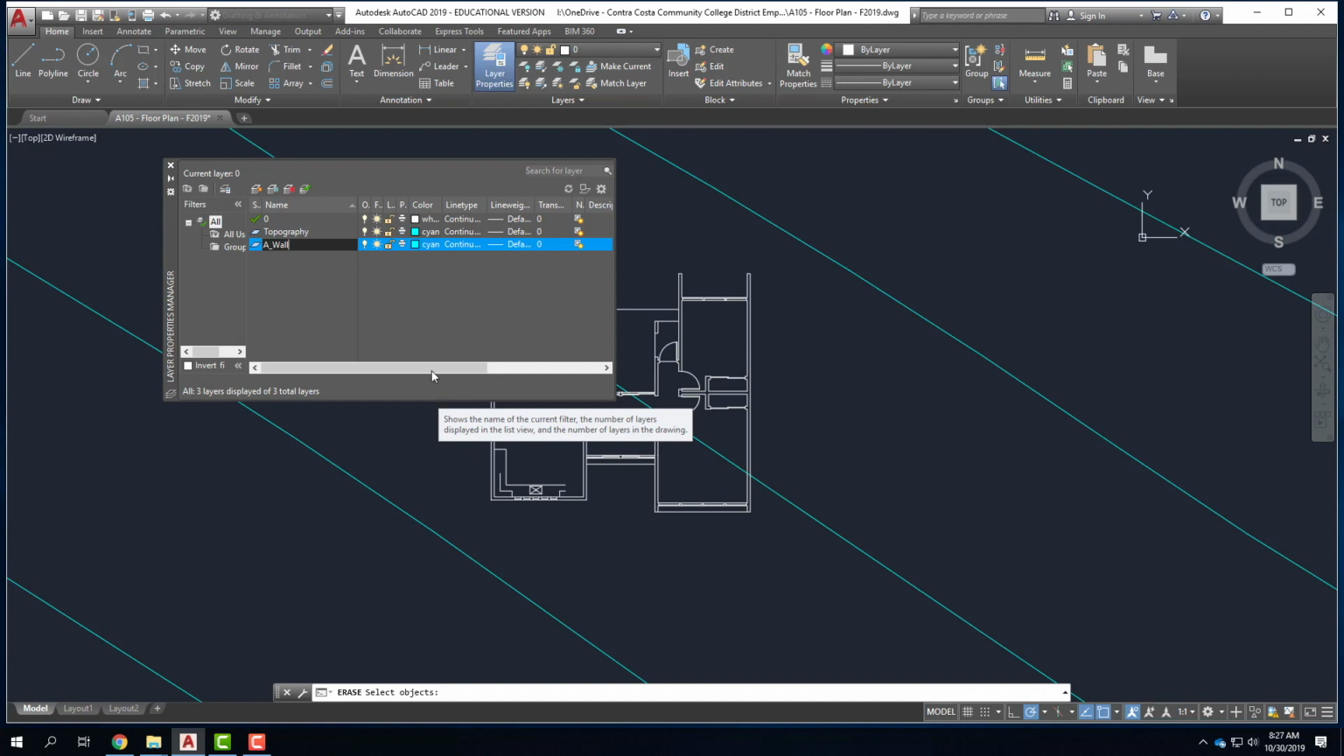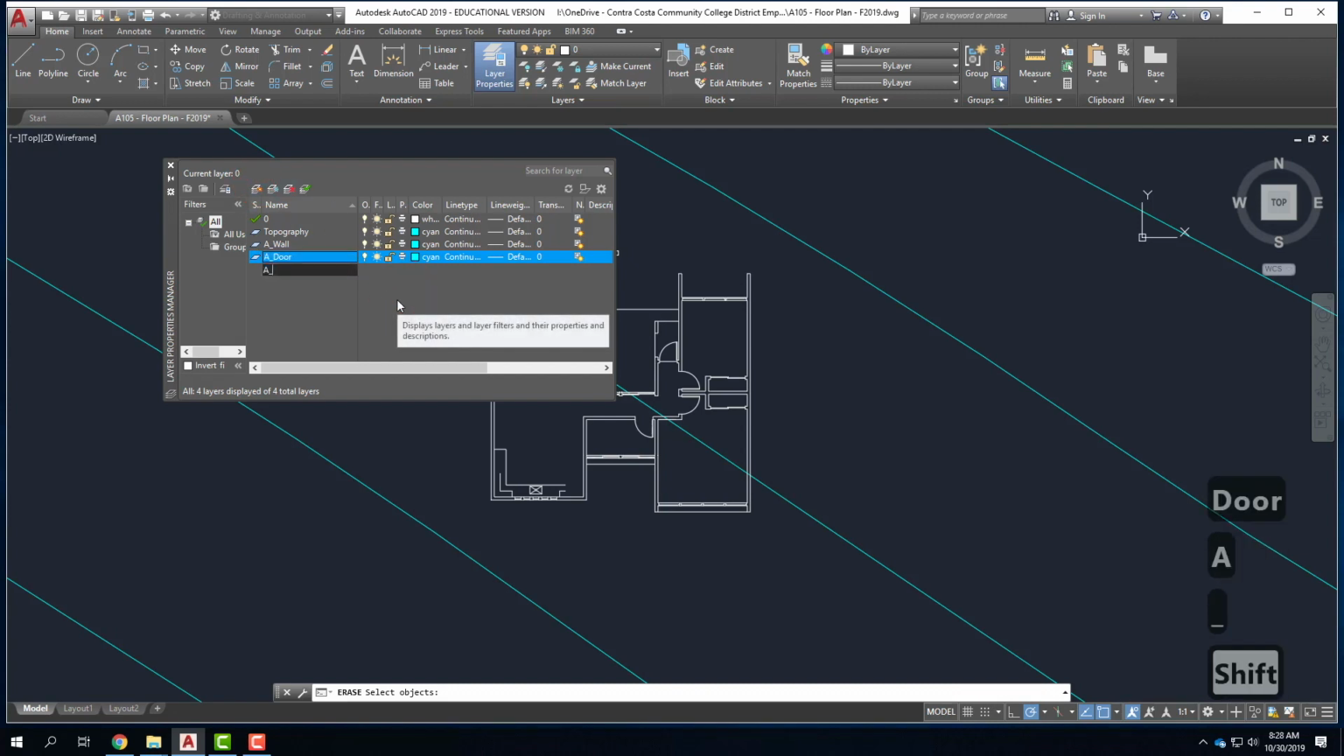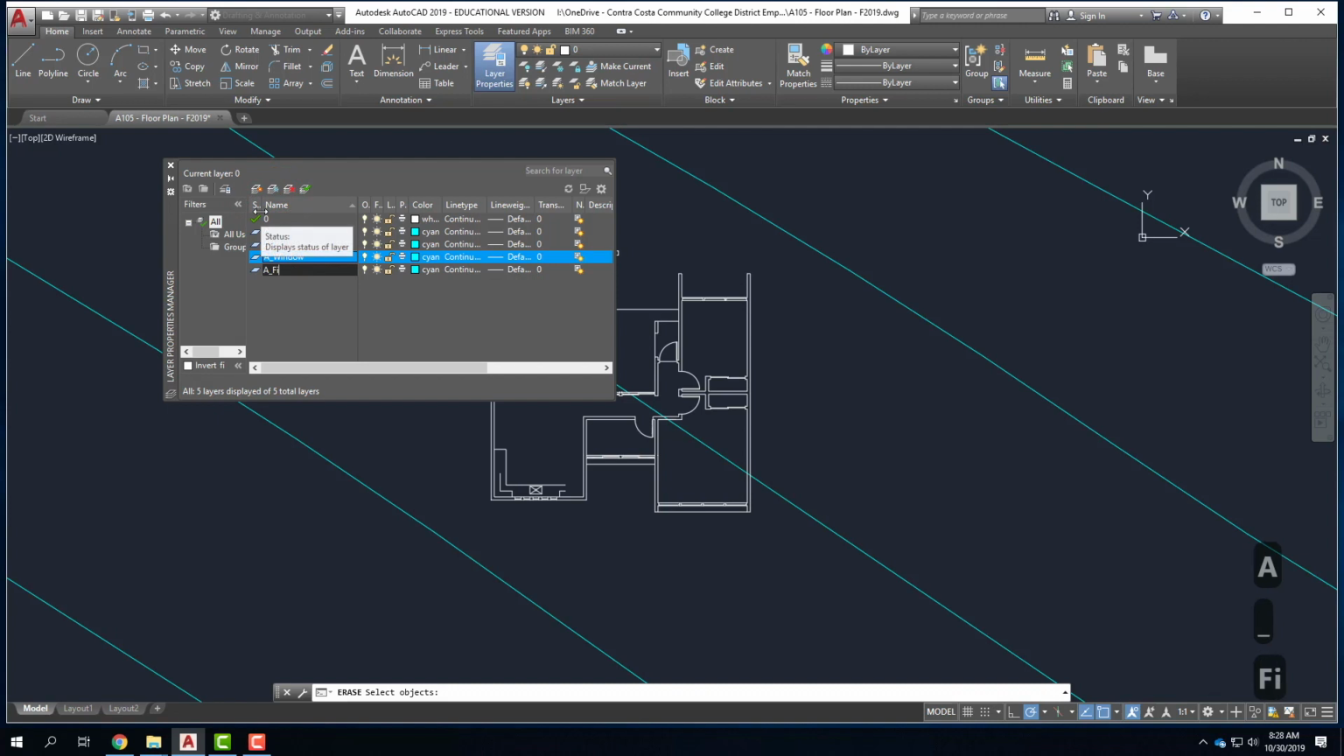Okay, so I have a wall. Then I could go through and create another layer for a door. I could create another layer for a window. You guys get how this is playing out, right? I could create another layer for a fixture. I could have a layer for furniture.